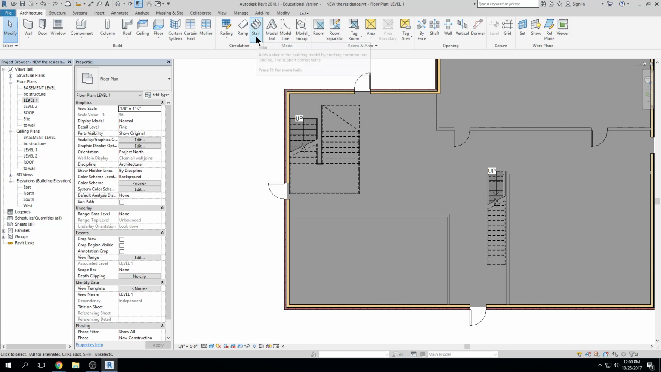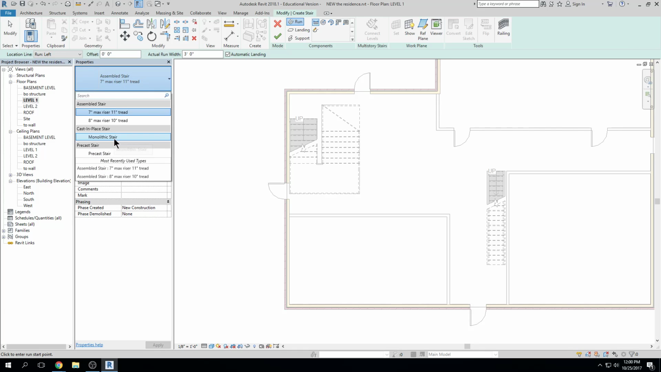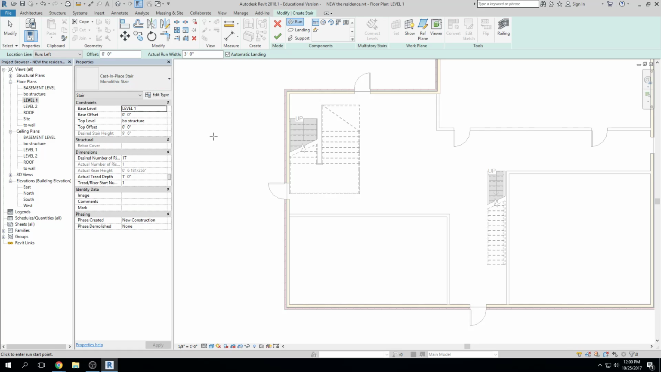I come in here to stair, click, I get all of the same tools, right? The difference between an assembled stair with multiple pieces and a monolithic stair is essentially in choosing this kind of construction. We're not going to worry about precast stair because they are formed in the exact same manner. But I have my monolithic stair.